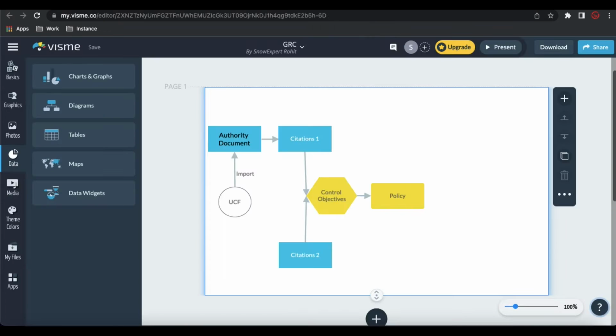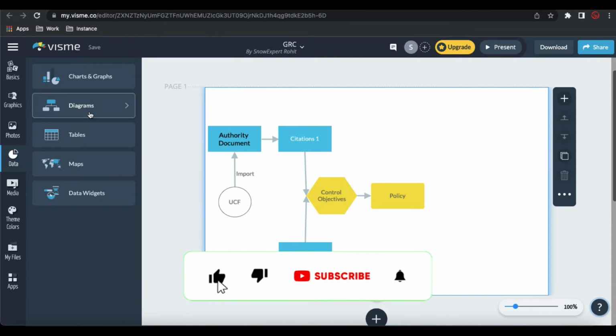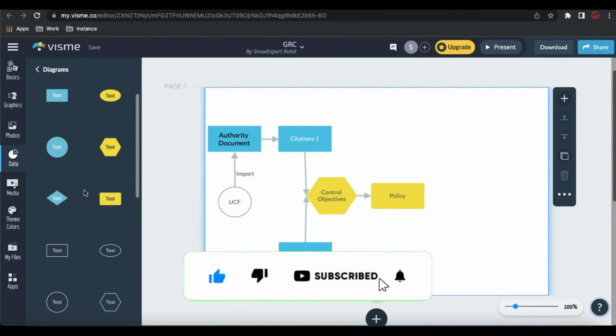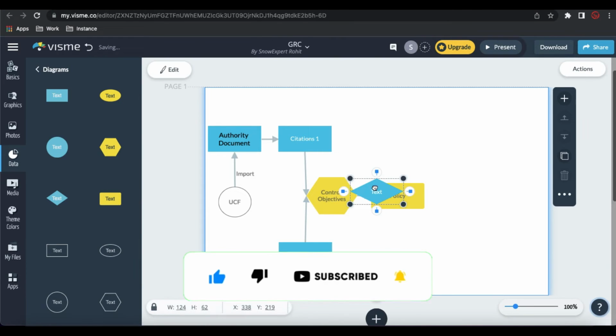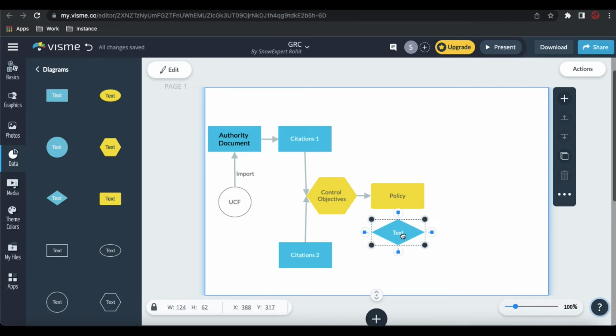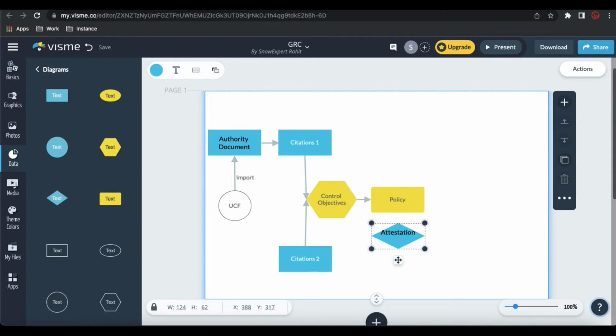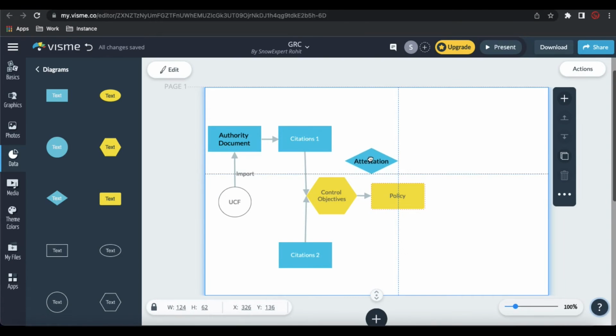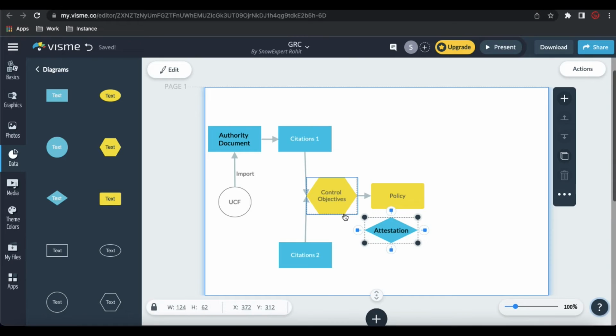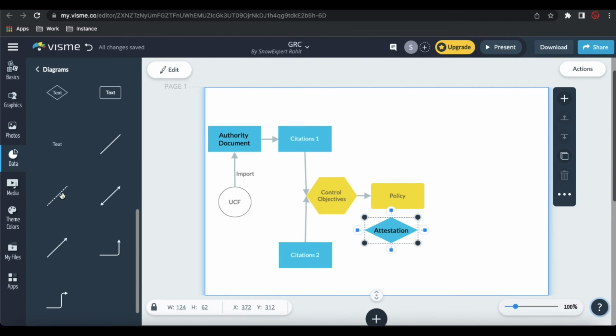Okay. And then in this document, I will add one more point. So let's add one more point here. It will generate the attestation, and whenever you create one, you can attach the attestation. I'll add one arrow here. So this will generate an attestation, and then the control objective is attached to the policy.